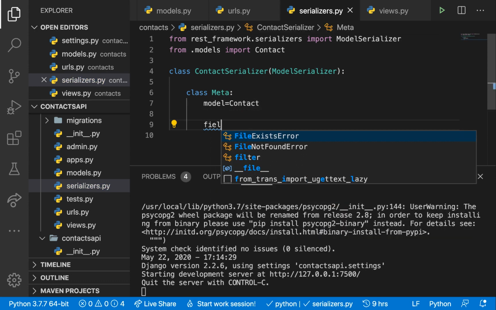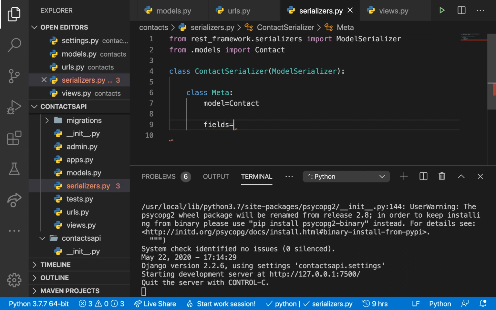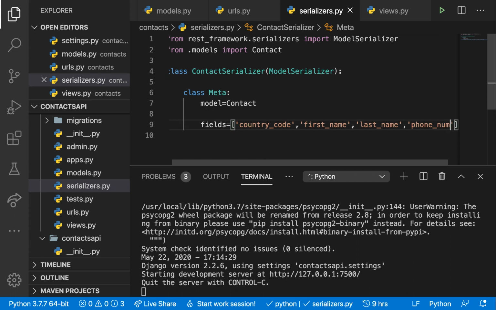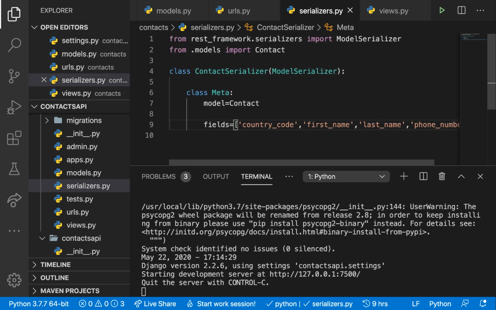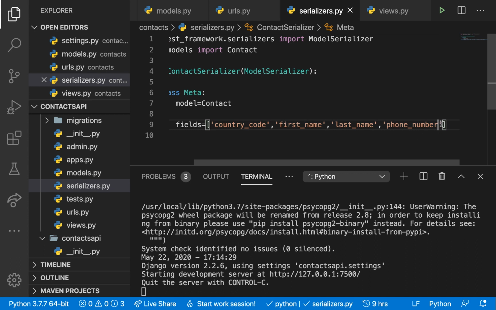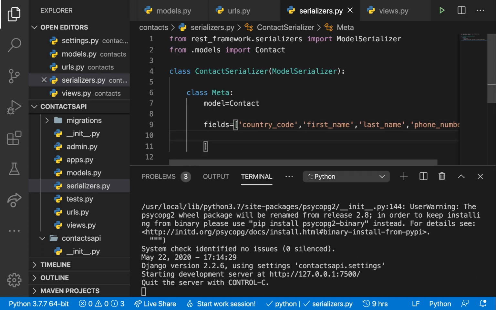So the fields can be a list or a tuple. So fields now will be our fields. I remember we have country code, we have first name and last name. So it's going to be last name, phone number, alright. So the picture URL and is favorite. Okay, so let me put a comma here. Now we can put picture URL and then is_favorite is underscore favorite.